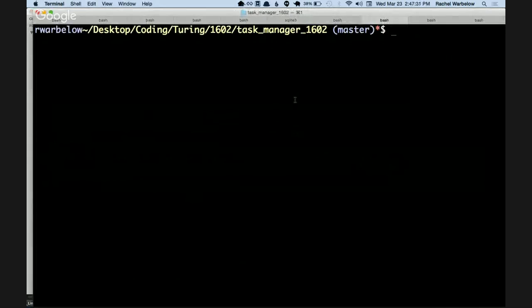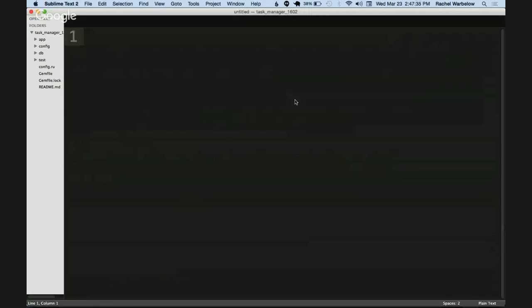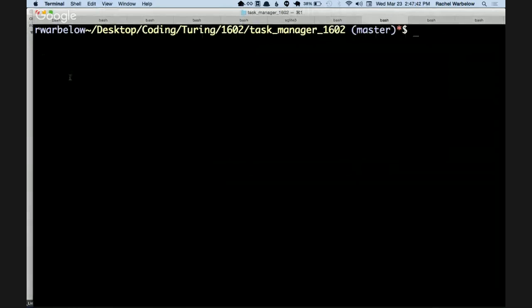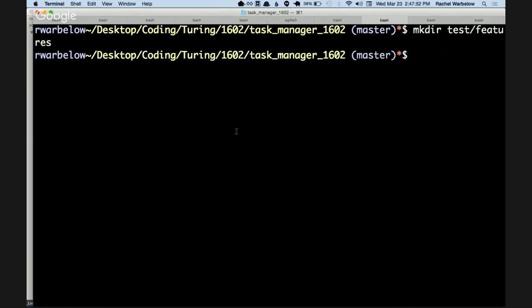Cool. So the first thing we'll need to do is create a folder for feature tests and make a feature test in there. So I'll do this from the command line since it's a little bit bigger. I'm gonna do mkdir, and we're gonna be inside the test directory, and we want features. So this will allow us to separate our model tests from our features tests.